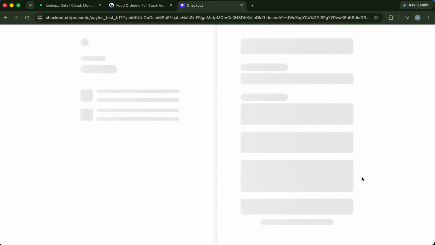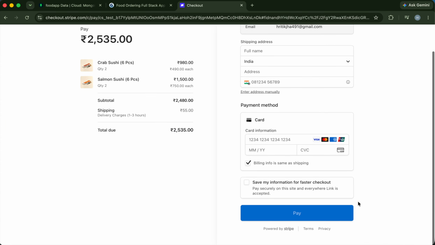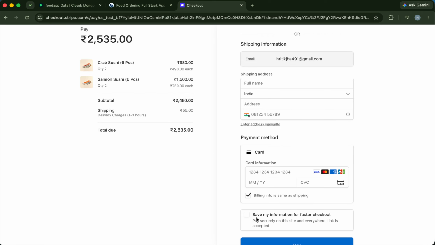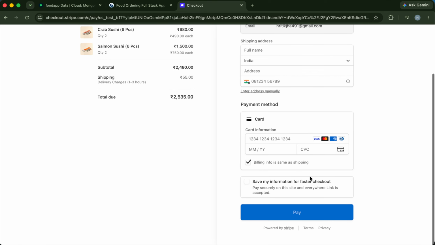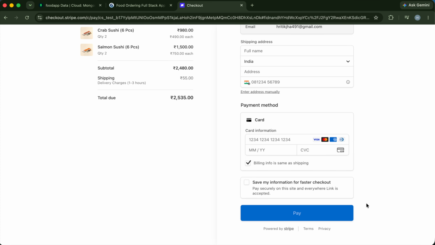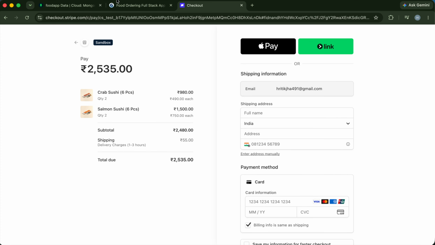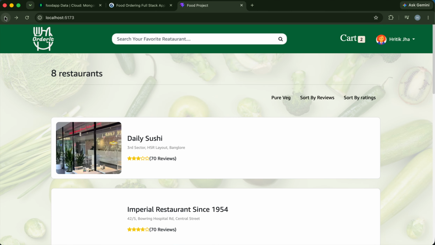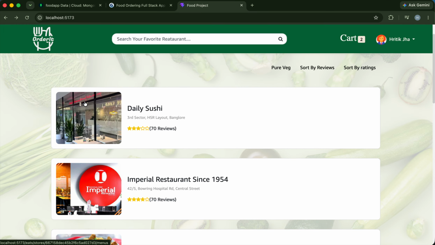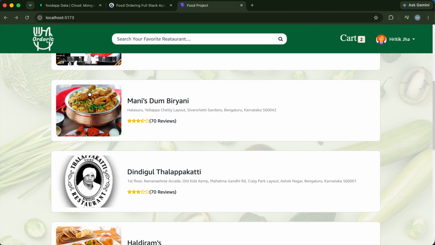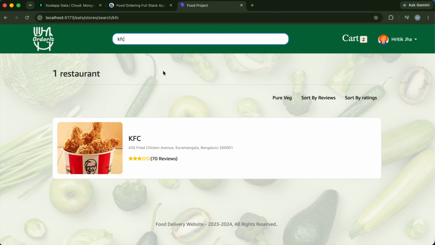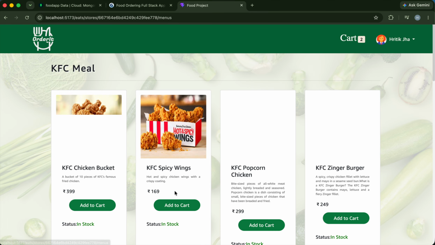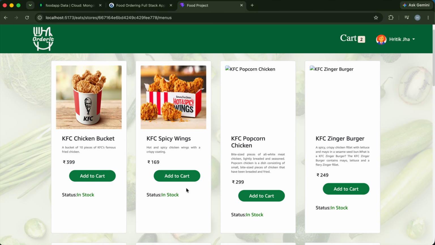Now, if I click checkout, then we get to the payment option. Here we have a developer credit card option. After doing this, we can pay through Stripe. So this app is all about food ordering. It is just like the Swiggy app. If I want to eat chicken from KFC today, I will search KFC and go to KFC. After clicking KFC, I can see all the menu here.